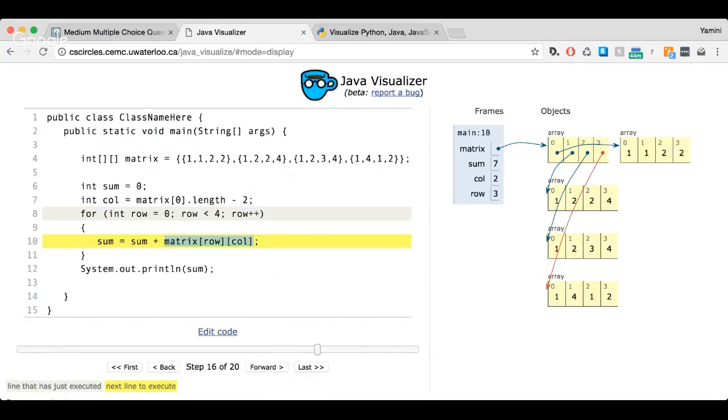Wait, hold on, I tried to draw this out, but my lines are slanted. Second column means what index? Your first index. So if I'm going to row 3, column 2, then it'd be 4. It would be 4.